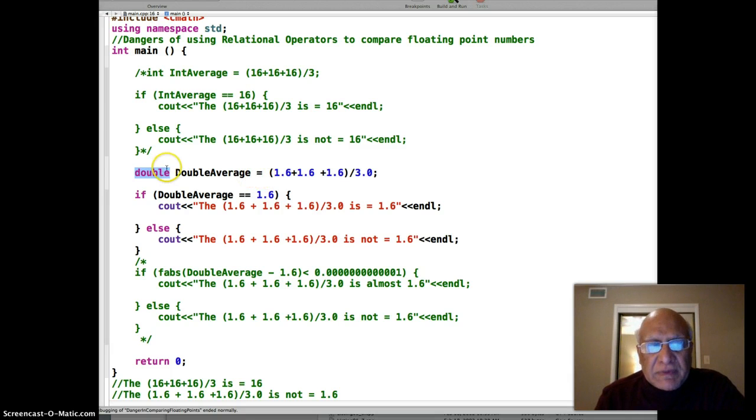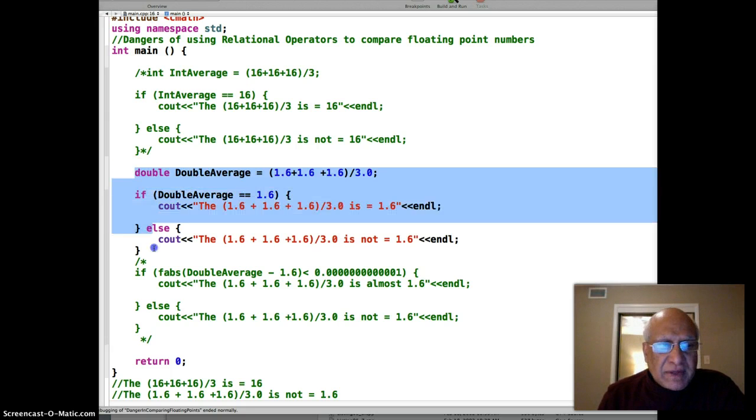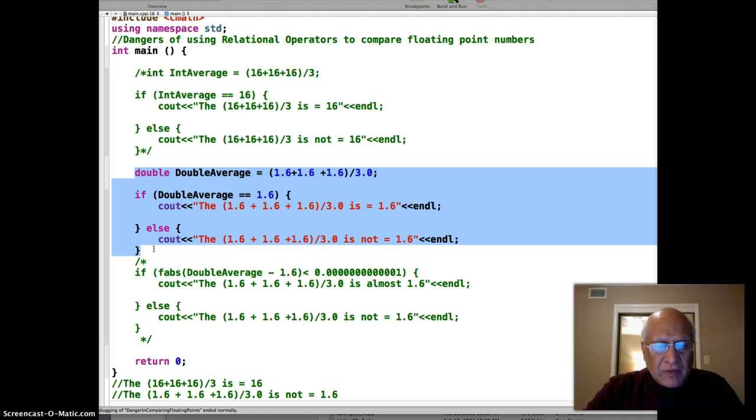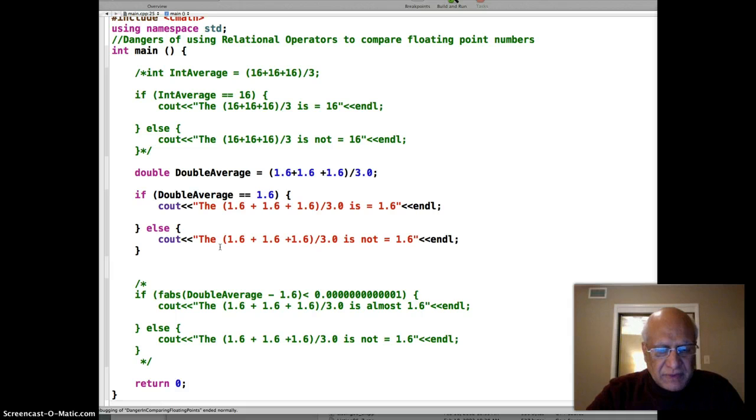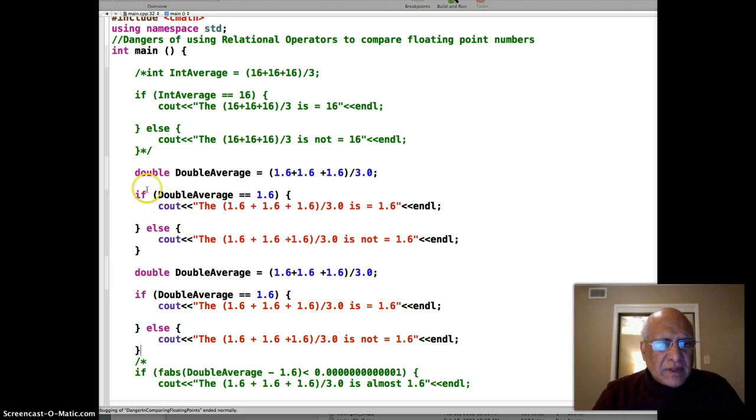Twice the precision of double is long double. So let me see if I can do a little better with the long double. Well, in order to use the long double, we need to just copy and paste that code here. I'm going to comment out this code because I don't want to see any results from this code up to here.